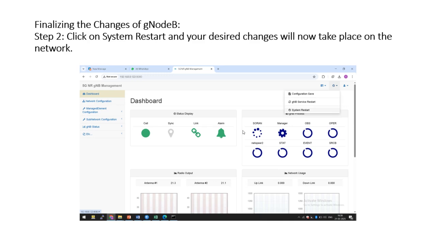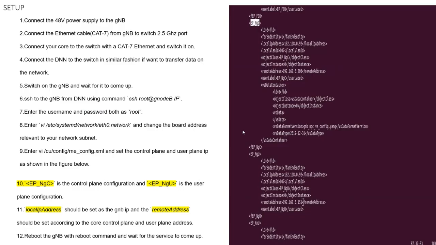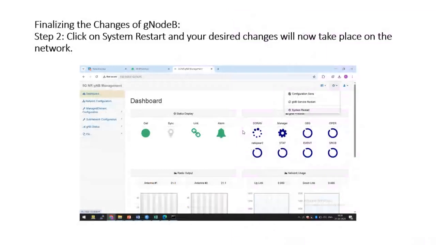You can take help from Wireshark, and you can take help from the core log or gNodeB log to debug your problems if you are facing any problem while connecting the gNodeB with the core network. So these are all the configurations for the version 2 radio. Now we will move forward to the version 1 radio.